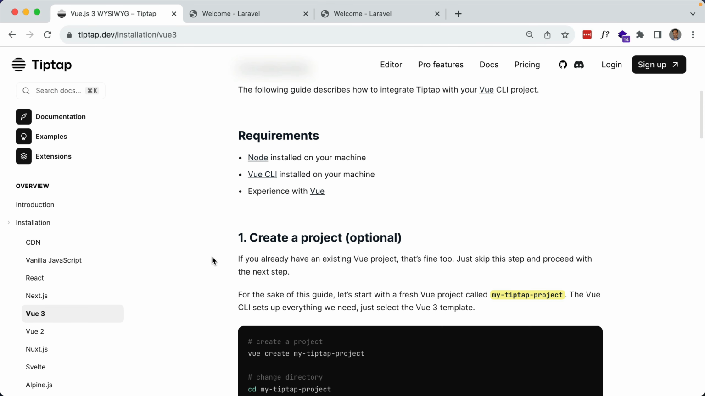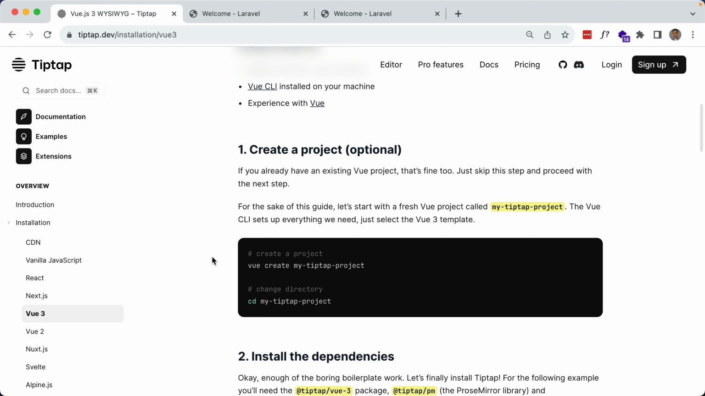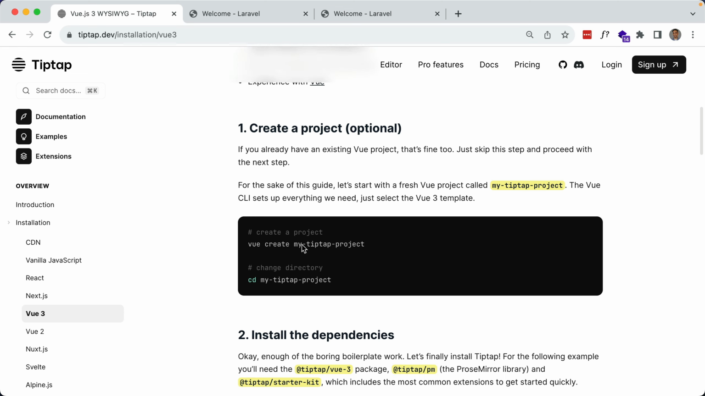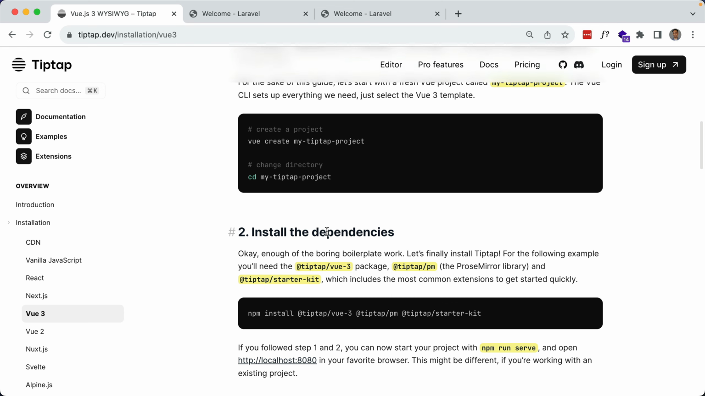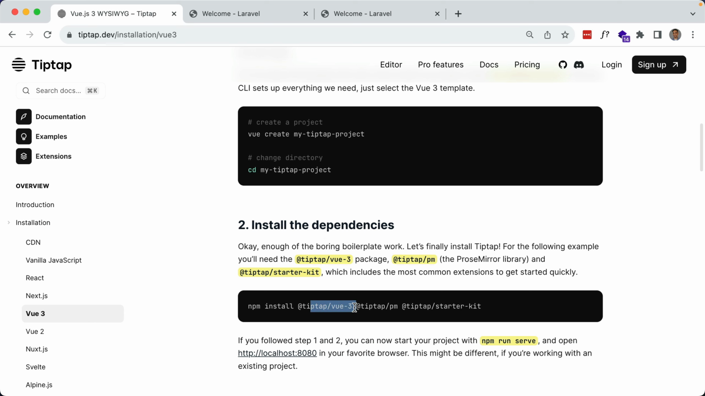Okay, let's go ahead and install the dependencies. We already have an Inertia project, so we don't have to do this step. So we have Tiptap Vue 3. We have PM, which is Prose Mirror, which is another package Tiptap is built on top of. And we have Starter Kit for a bunch of prepackaged plugins.